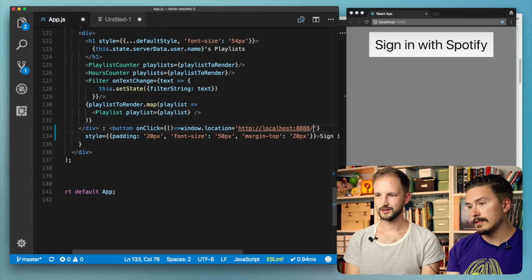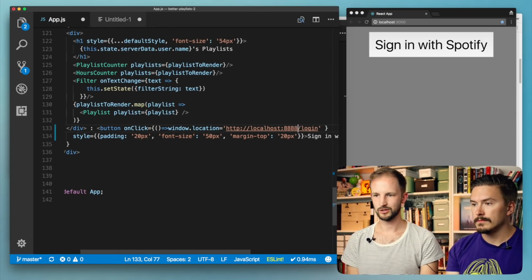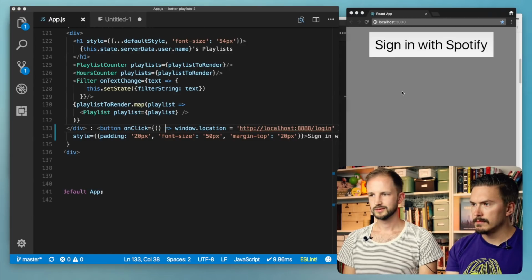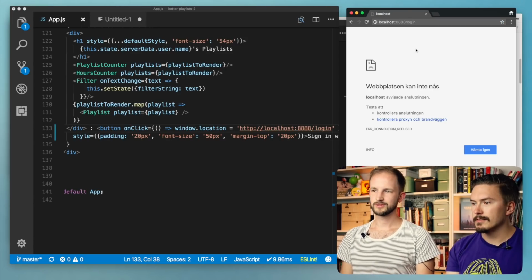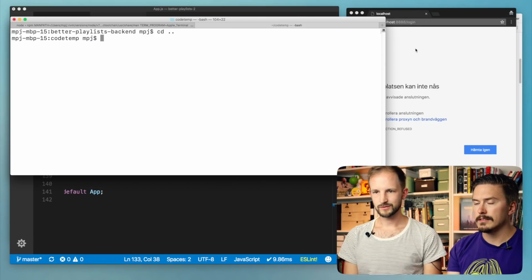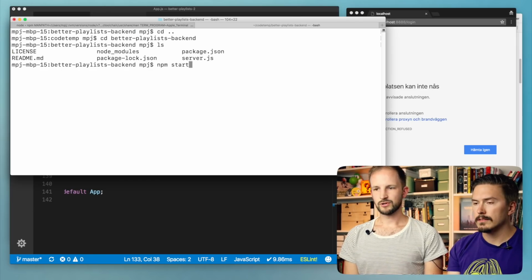So this is the backend server. Yes. That we are running already. I hope. Yeah. Or we might have to start it again. Yeah, perhaps we are not running it. Does that work? Yeah, it does. It goes there, but we are not running it. The backend server. So let's just go to the better playlists backend, npm start.